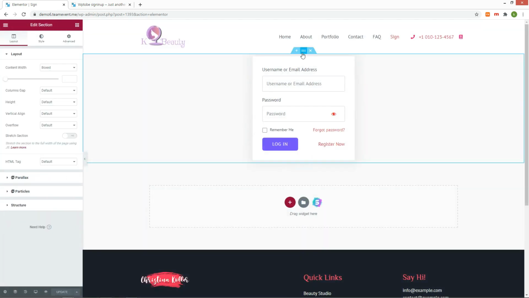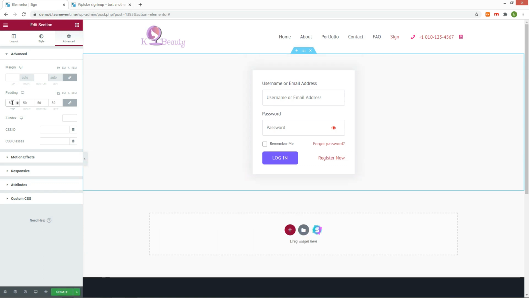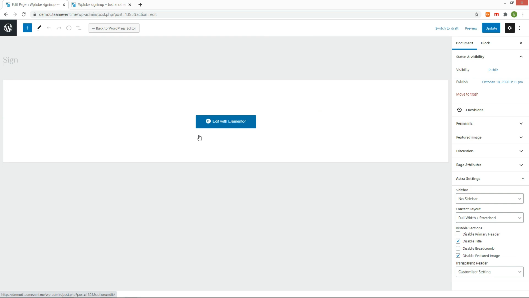Go back to the sign page edit. Let's change padding for the login form section. Let's make this page the same design as other pages.